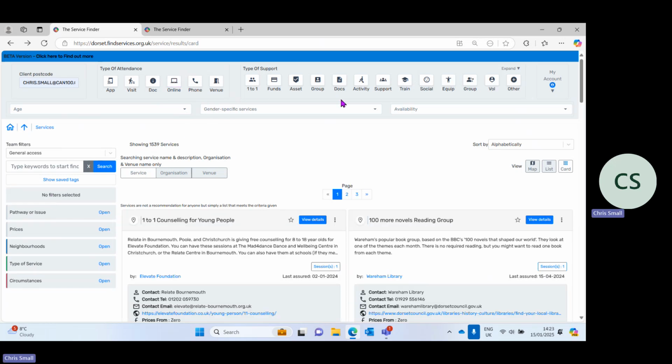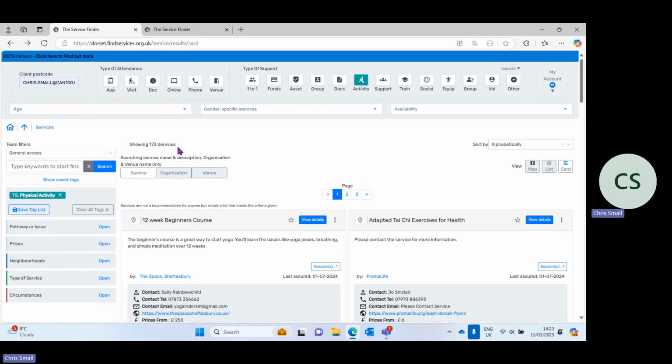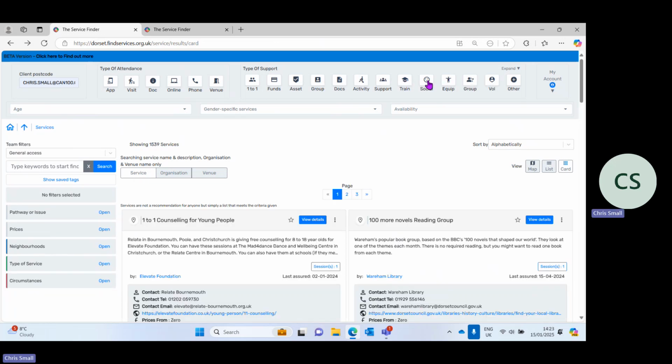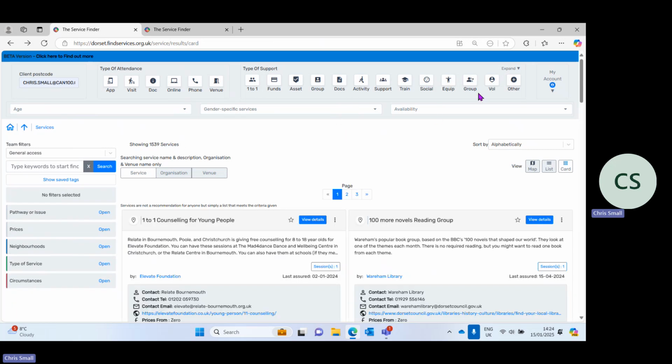And then type of support. So this is different from type of service. Type of service is, I suppose, the kind of theme of the service that you're looking for, whereas type of support is more, how is it delivered? What's the nature of the activity? So here, for example, physical activity, if I apply that, we see there's 173 services that are primarily a physical activity. And equally, I can go over here and choose social activity. I see 307 services, and so on and so on.